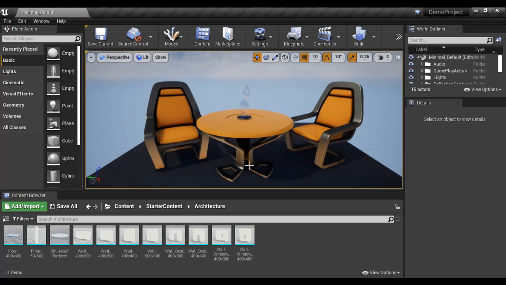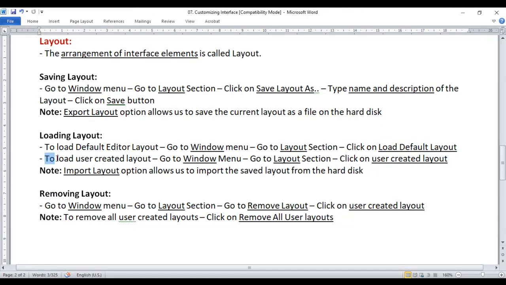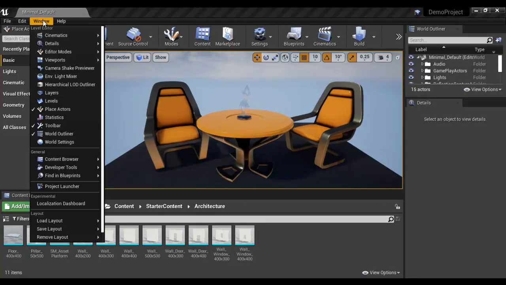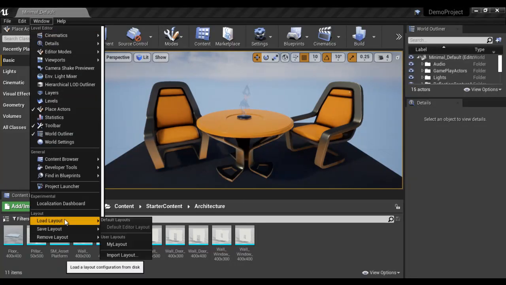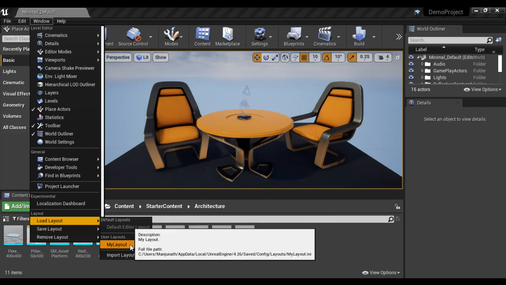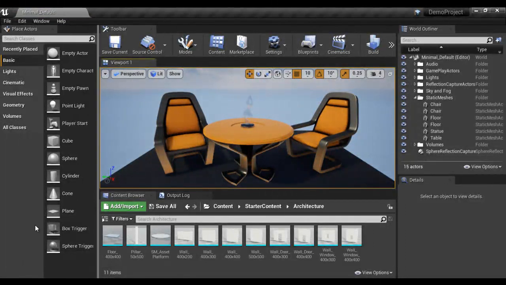If I want to load the created layout, that is the user created layout, the layout that I have created, what I have to do? To load a user created layout, go to the window menu, go to the layout section, click on any user created layout, guys. I go here, I go to the window menu, I go to load layout, and you can see that there is my layout in the user layout section. If I click on my layout, it loads my layout, the layout that I have created, guys. Like that you can store n number of layouts. You can switch between the layouts, guys.